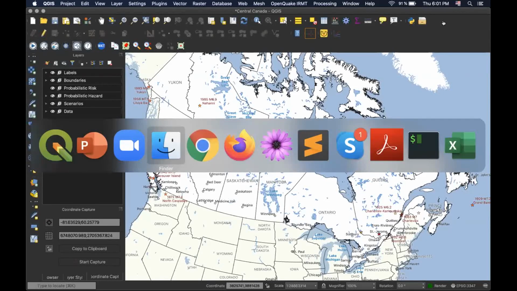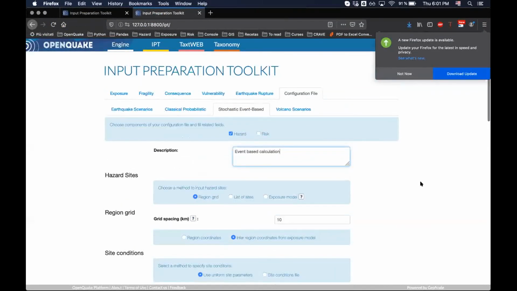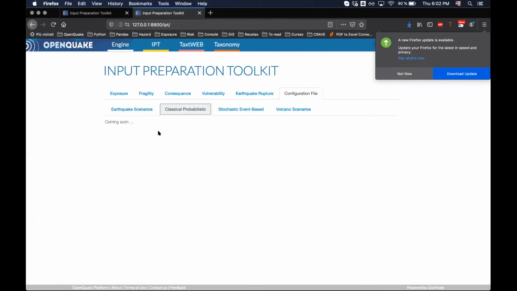So we go to the input preparation toolkit. Sorry. And now, so far, I'm using the mouse of the other computer. So far we have only explored one of the tabs. We have come to the configuration file, and we have only explored the earthquake scenarios. We have other tabs, the classical risk, the classical probabilistic calculation, which says coming soon. It has been coming soon for the last 2 years, and I believe it will be like that for a while. But again, we receive volunteers as well.